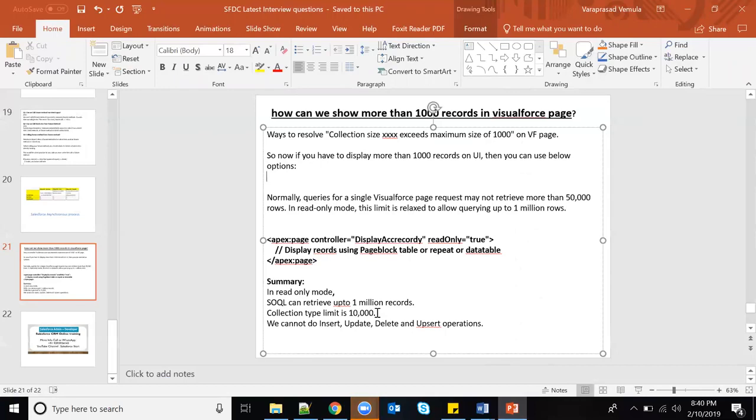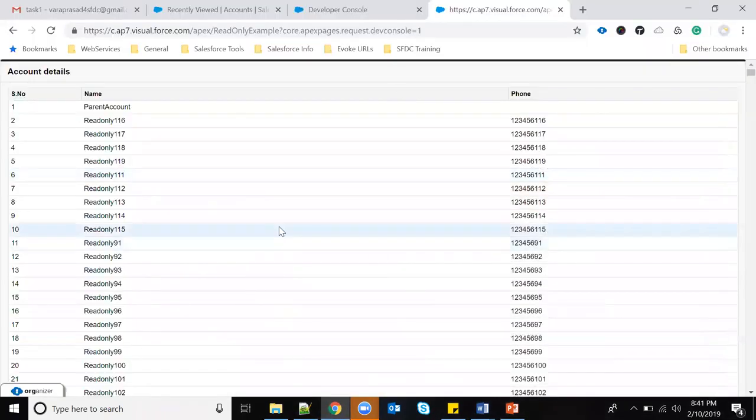This is the summary about the readOnly equal to true attribute. Salesforce can retrieve up to 1 million records. The collection type limit is 10,000 here, and we cannot do any DML operations like insert, update, delete. So if we just want to display data on the VF page, we can use readOnly equal to true on the tag, so that we can display more than 1,000 records here.